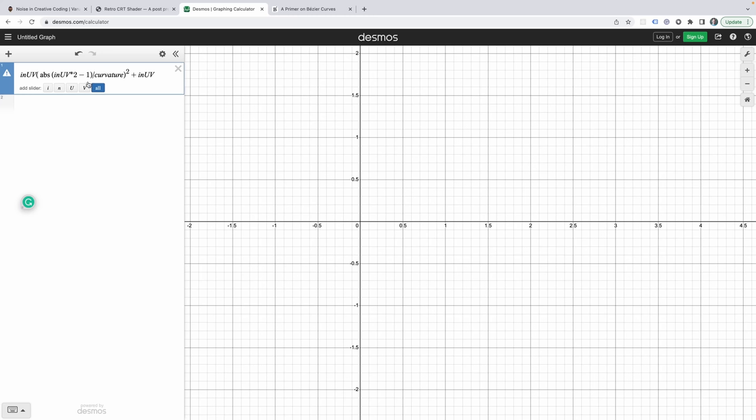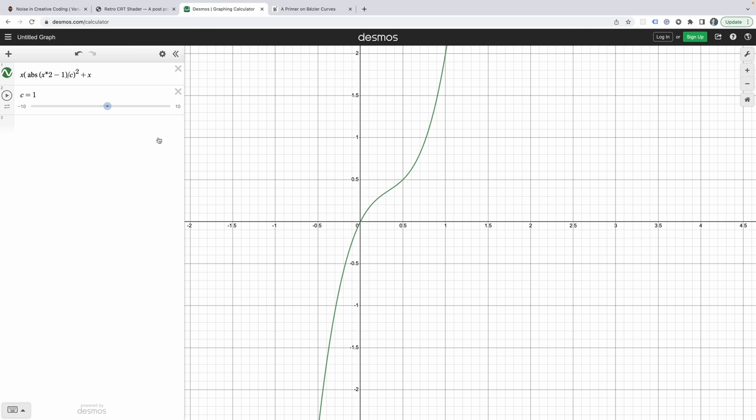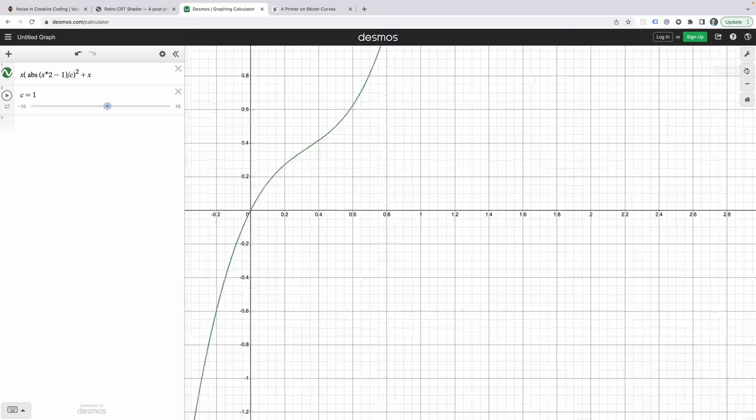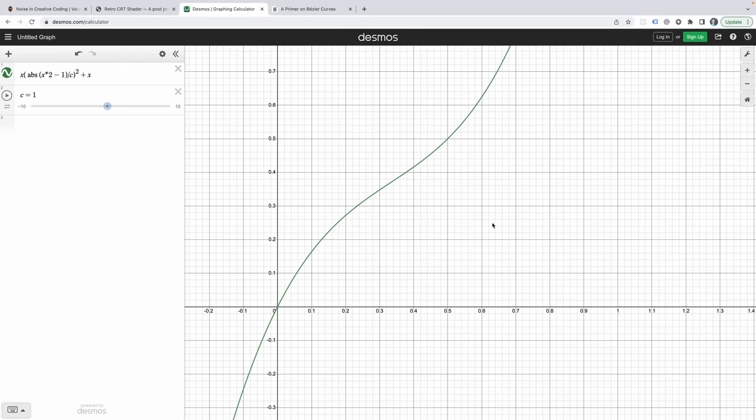Let me replace the values quickly. So this can do X here, and I think here it should be only one letter. So I'm going to just do C, and I can add a slider for C, and we're going to look. So we're going to normalize the coordinates from 0 to 1. So we're going to look into this square, right? 0, 1. And so actually that looks good. So here the curvature is 1. You see, the higher the value, the straighter the line gets, to something completely straight.